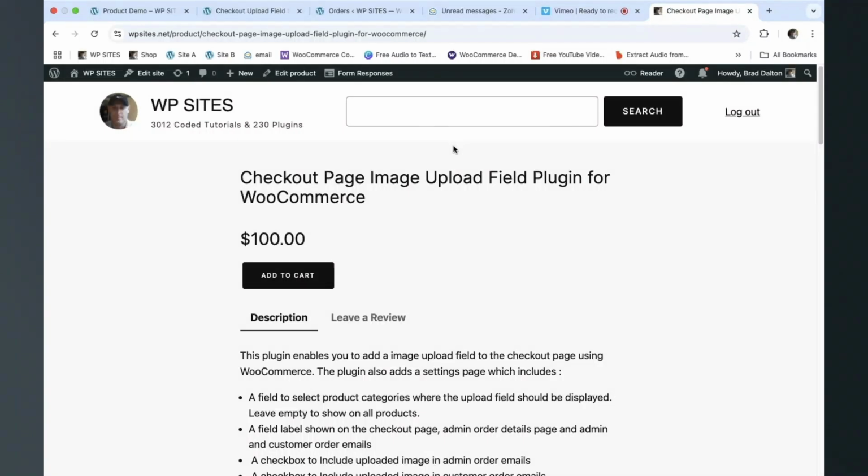Hi, Brad from WPSites.net. Let's take a look at adding a checkout page image upload field in WooCommerce.